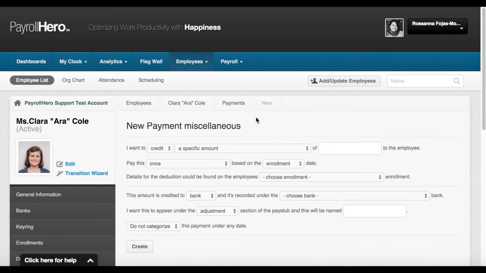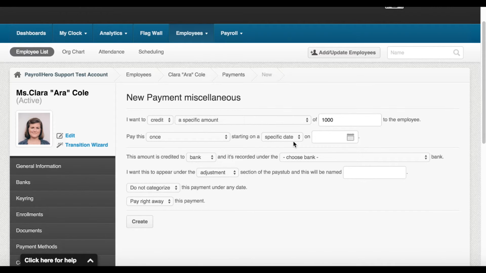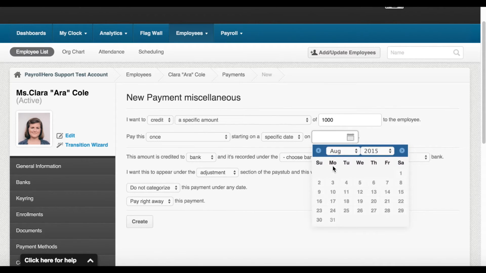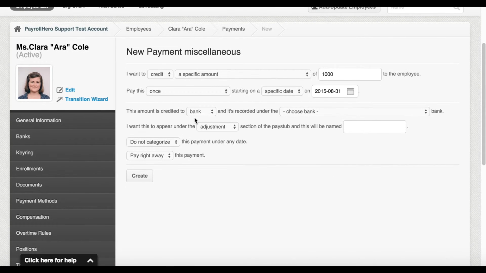Now add the relevant details. For example, let's create a payment for a tip that the employee received from a happy customer. So payment is set to credit by default. Then set a specific amount. Then pay this once based on a specific date. So again, the date can be any date within the relevant pay period. Then this amount is credited to gross or net. So gross if taxable and net if non-taxable.